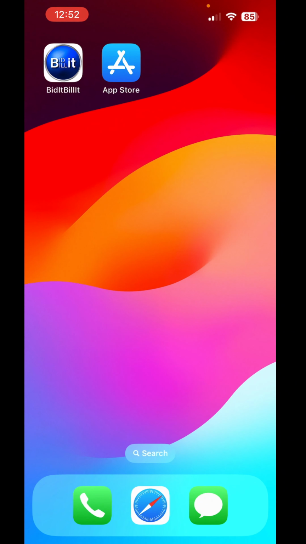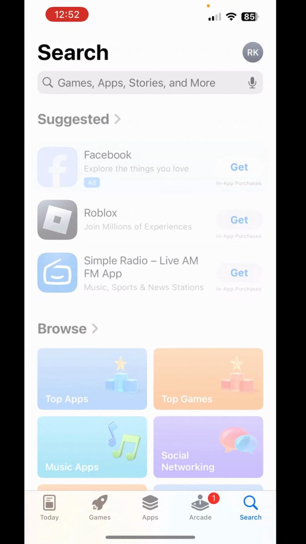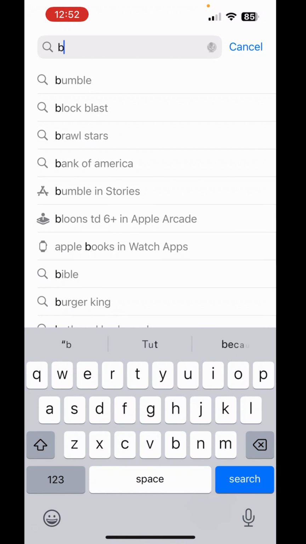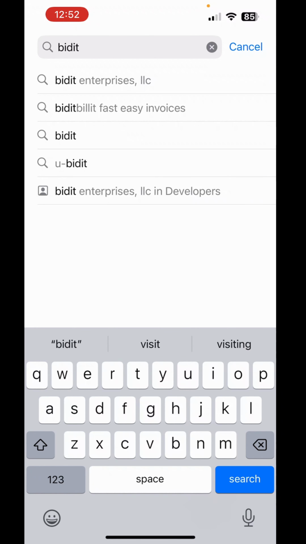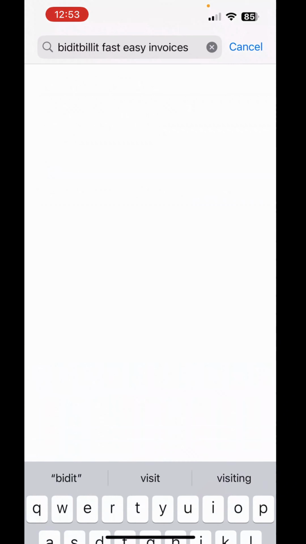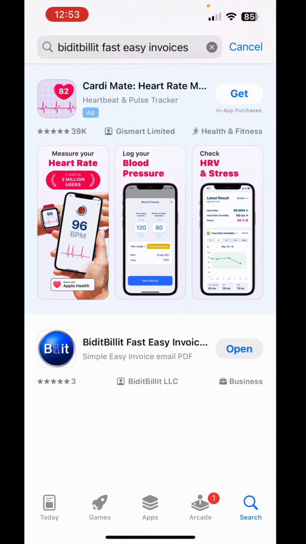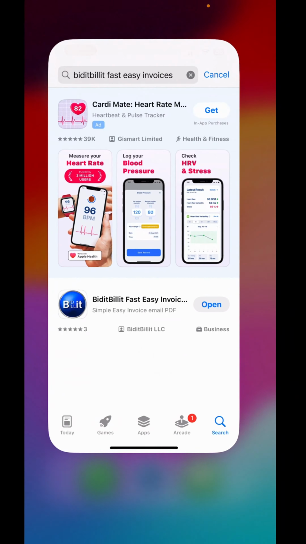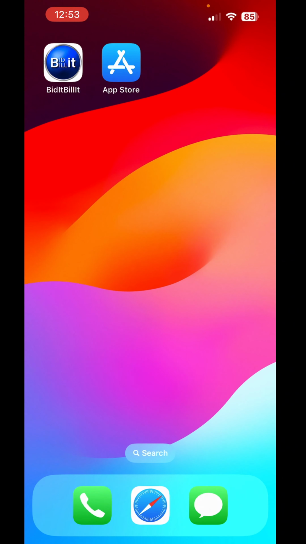This is for the first time users. We're going to download and set up our Bid It, Bill It apps. Go to the Apple App Store, type in Bid It, Bill It. It typically shows up as fast, easy invoices. Mine is already here, but if you didn't, instead of saying open, it would say get. So once you've downloaded the app, we will then click on the app.